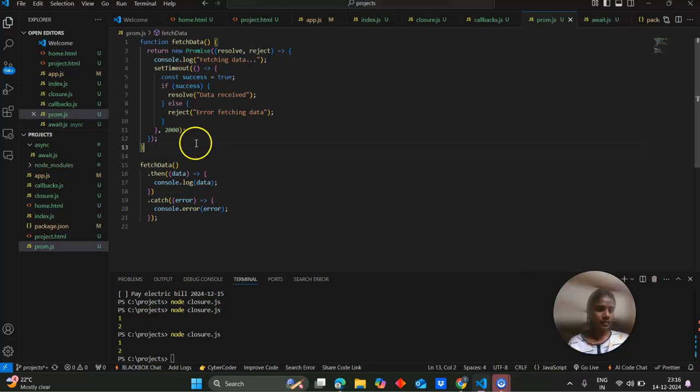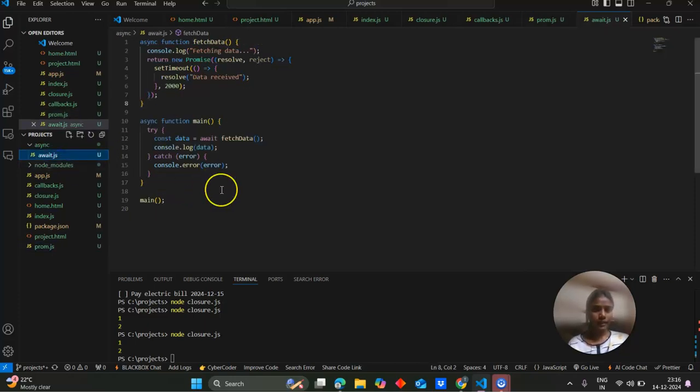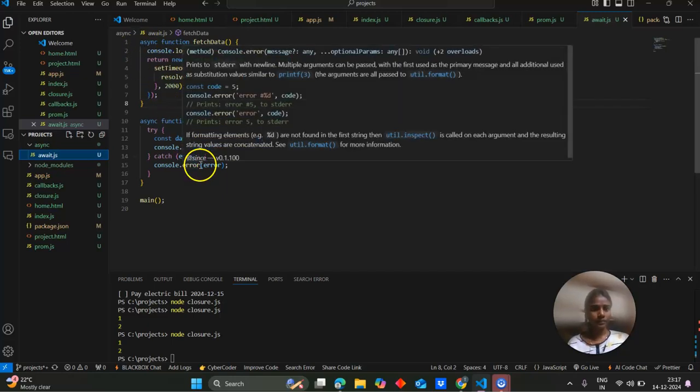Next, let us discuss about async and await. Async await is a modern way to write asynchronous code. It is built on top of promises and provides a cleaner, synchronous-like syntax. How it works? An async function always returns a promise. The await keyword pauses the execution of the function until the promise is resolved or rejected. This is the sample code of async and await.